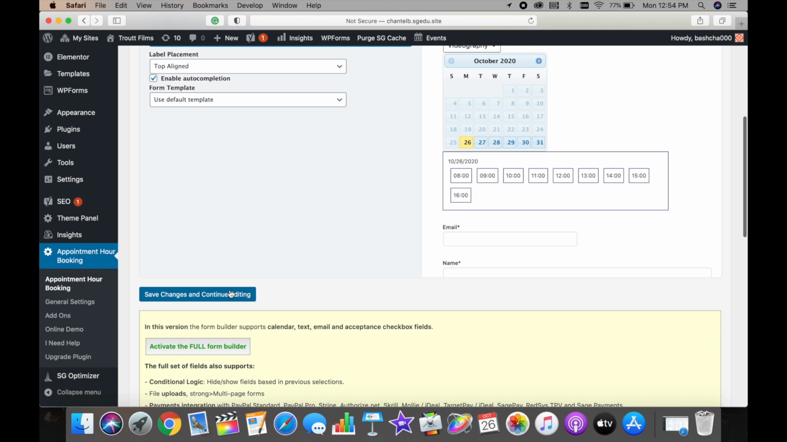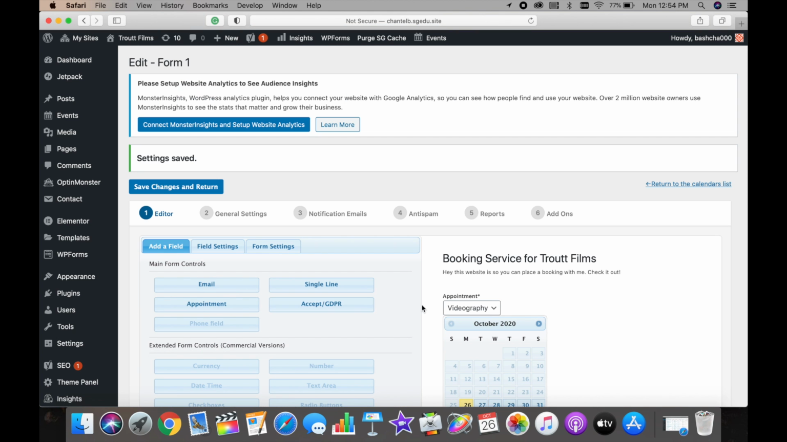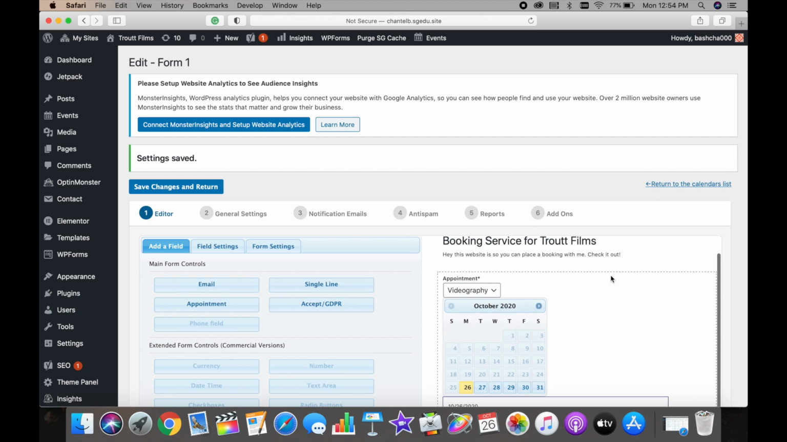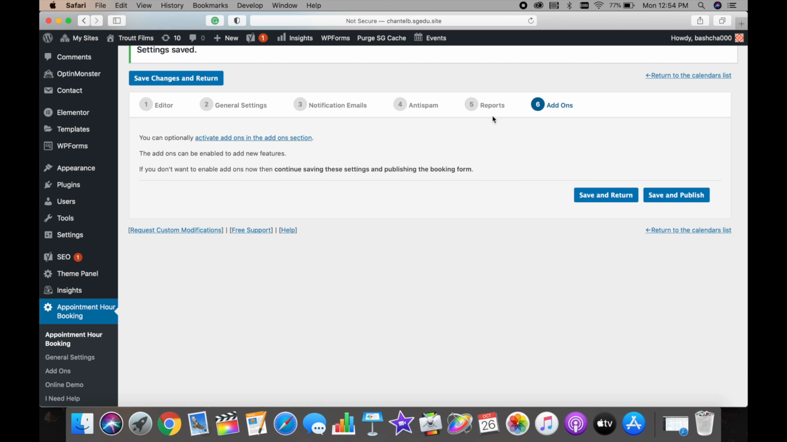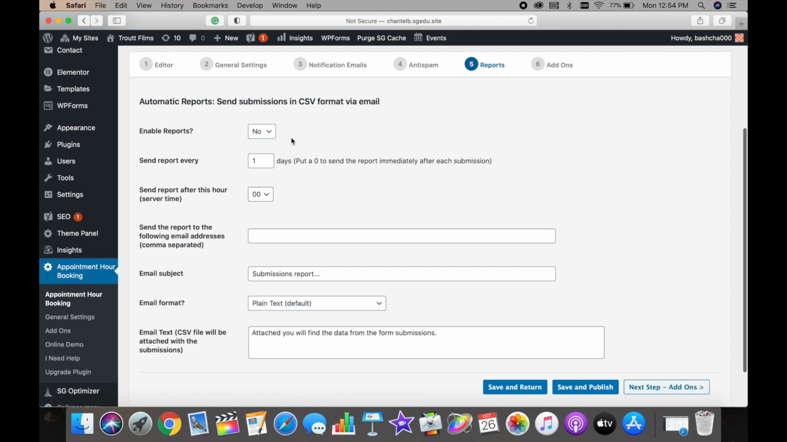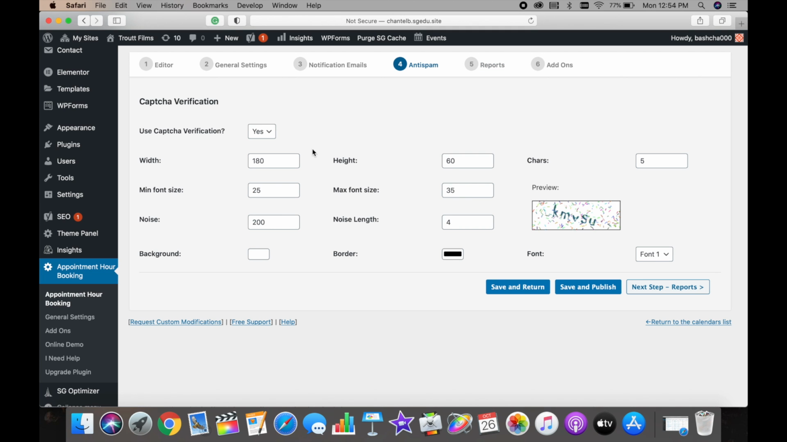And then you always just have to make sure that you save your changes, because you don't want to lose everything that you've done. After that, that's pretty much it. Here's the part where you can do your add-ons and then reports. And then you can also add a verification, to make sure you're not a robot kind of thing. And then you just save and publish it.